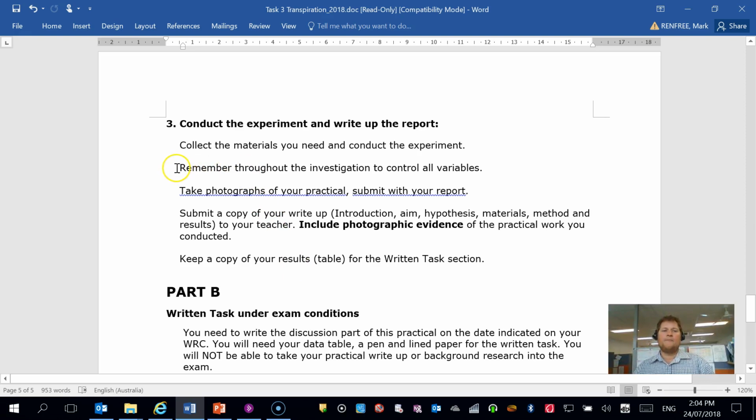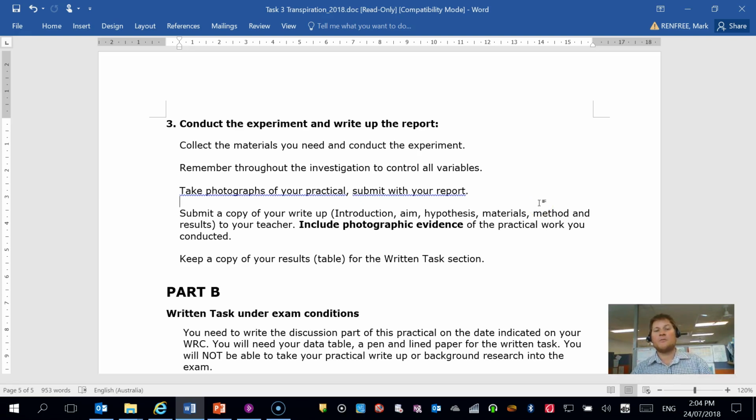Remember to think about all the variables and try to control the variables as much as possible. We went through that lesson this week. Important here, you need to take photos of your practical and submit them with your report, again providing us evidence that you have done your experiment and that the results are your own work. So you might want to take photos of your results as well.